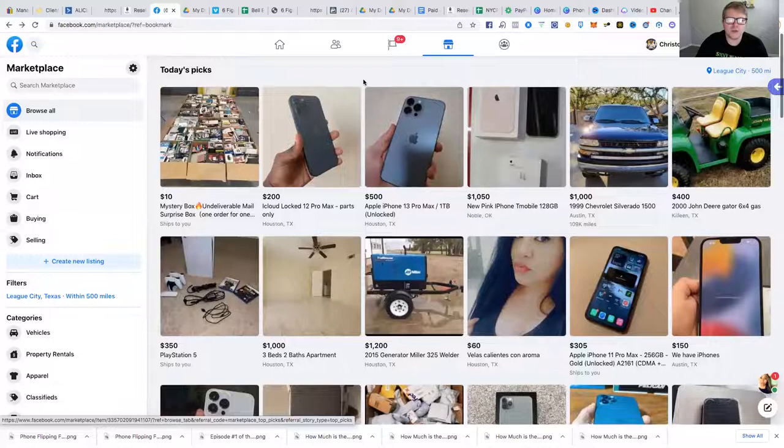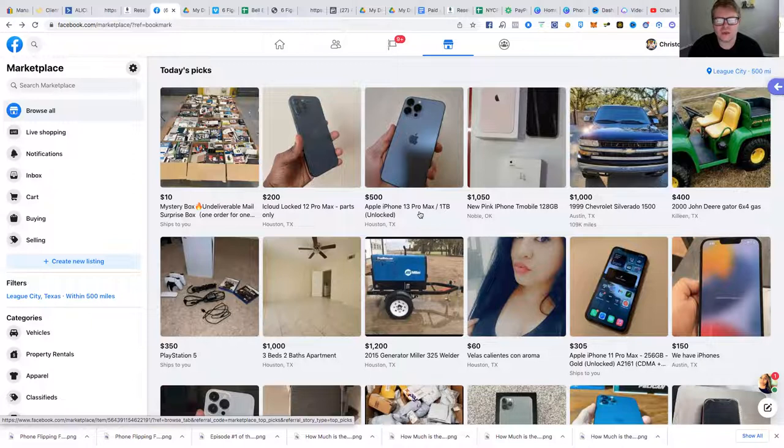But what a lot of people start off doing is reaching out to people on this platform and trying to get them at a lower price. Okay. So this person here is selling an iPhone 13 Pro Max 1 terabyte unlocked for $500. So one thing that we want to do is figure out exactly how much that device is actually going to sell for online. So let's look it up.